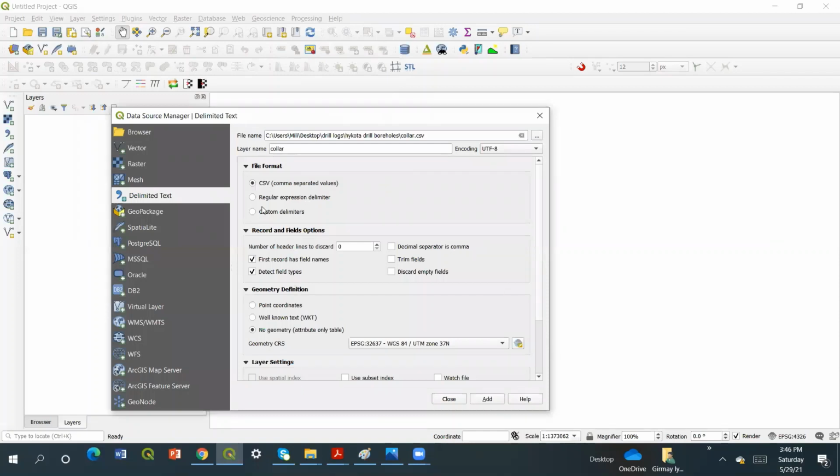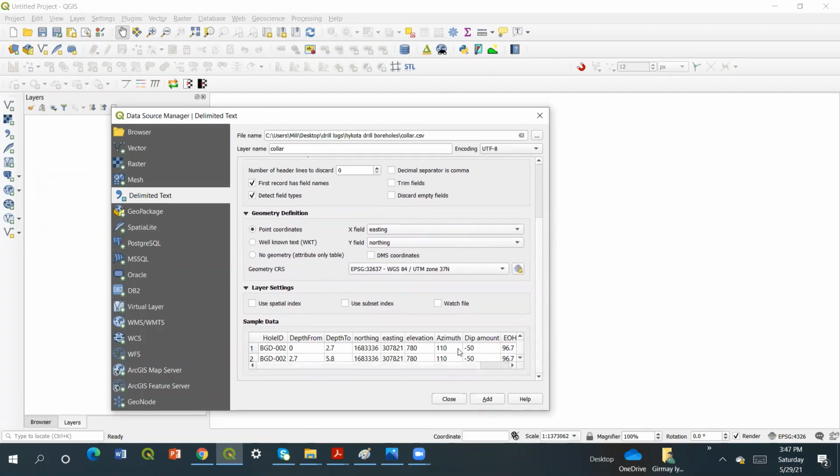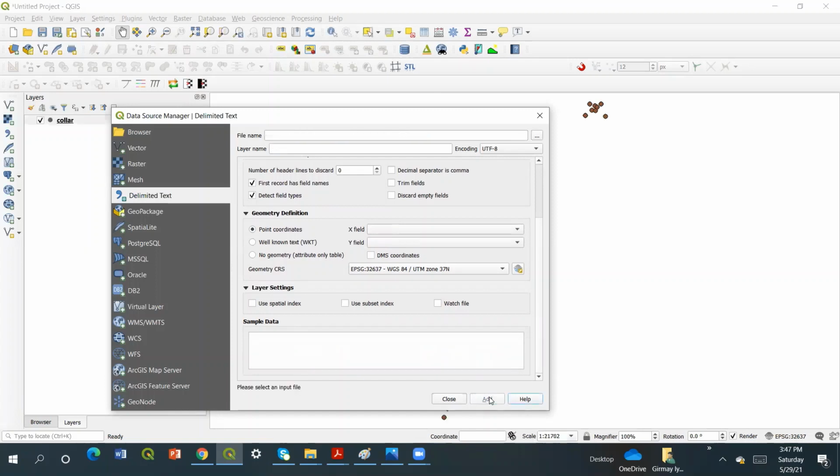then you get this message, the data source manager. In this case, this must be CSV comma delimited, and this must be ticked, first record has field names, and the others could be left open. And for the collars, we have to select the point coordinates, and here select easting and northing, and select the geometry system as we use for our area. And then we have the display like this one: depths from, to, northing, easting, elevation, azimuth, and so on. So we have to say add.